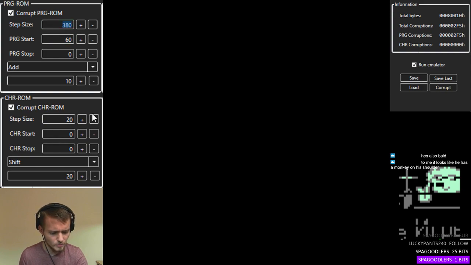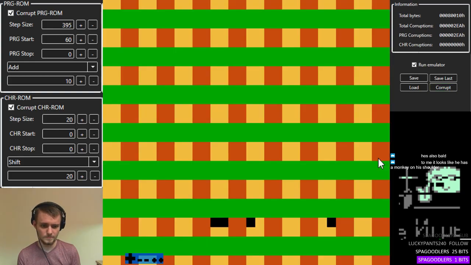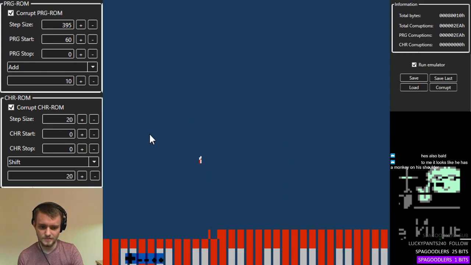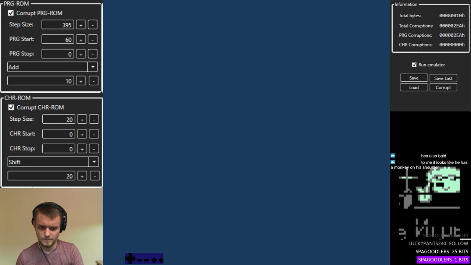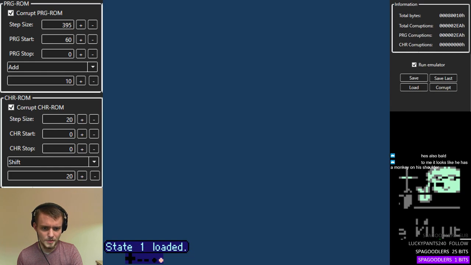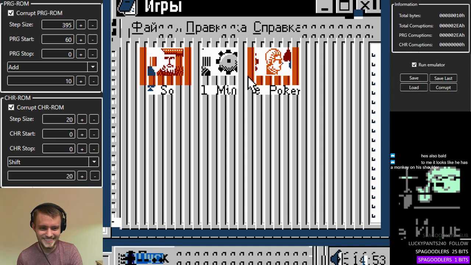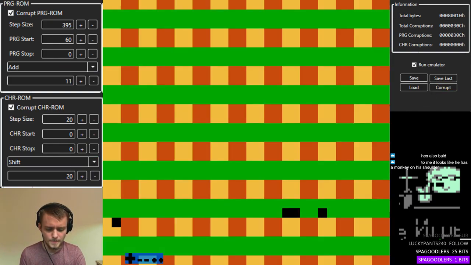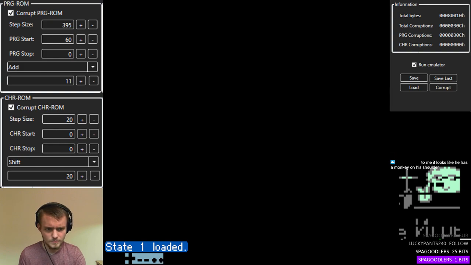Step size 395. That's when you get like a cross stitch. I want some flashing effects. Can't do anything though. And this is still broken. It's at 11. Almost same effect. At 12.